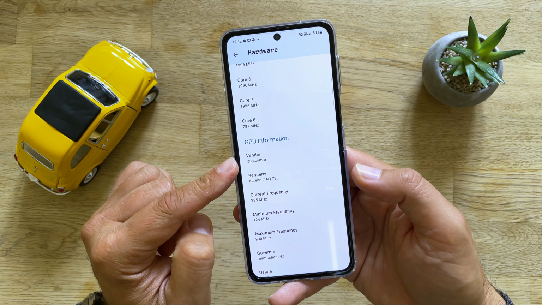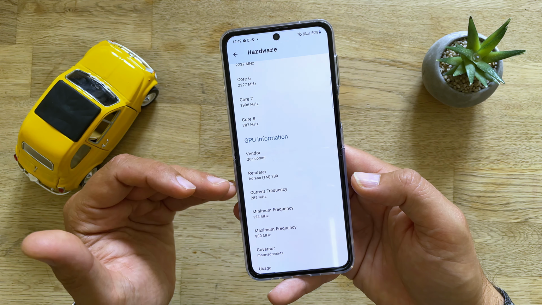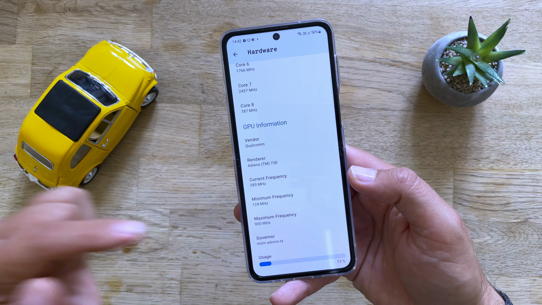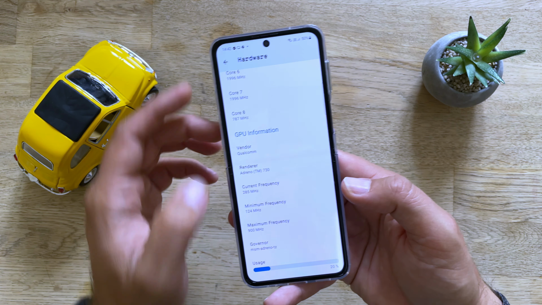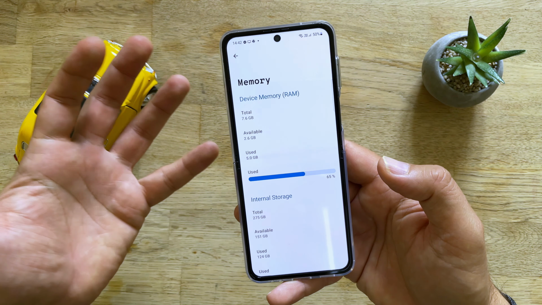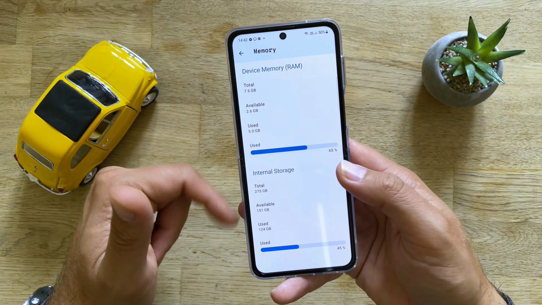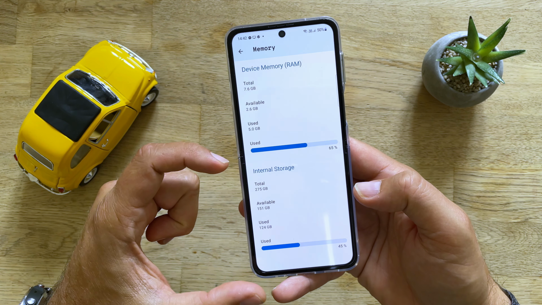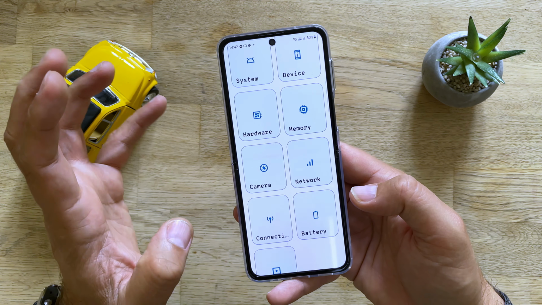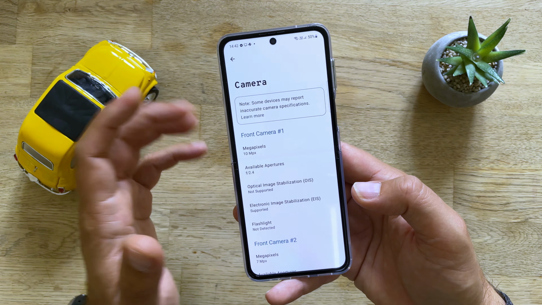But also GPU information. Of course, the vendor is Qualcomm. You can now see this is the individual GPU in my phone, the Adreno 730. Also the frequency, the minimum and the maximum, and also the governor used on your GPU. Simply amazing. Next section is memory, device memory: how much is the total, how much is available, what is the used one, then also the internal storage, what is the total, what is available, and what is used.